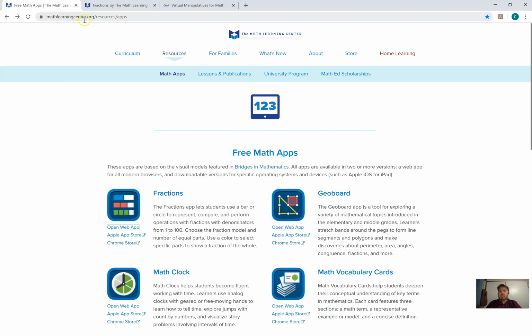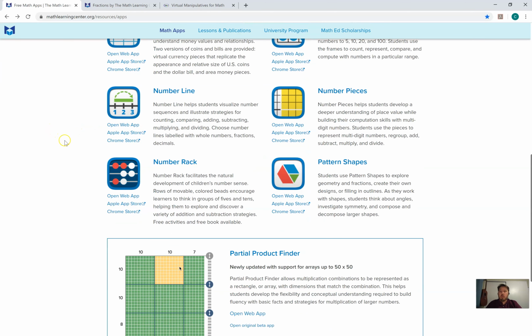It's called mathlearningcenter.org/resources/apps. I'll put the link in the description so you can just click on that. And they have several different apps that I'd like to walk through.